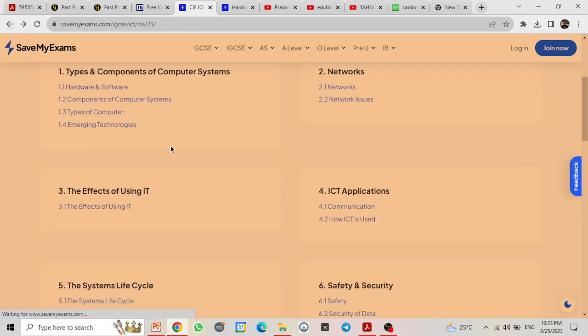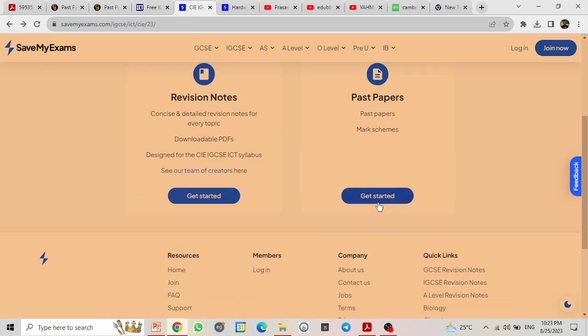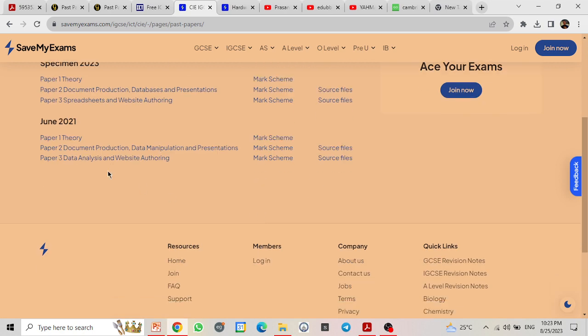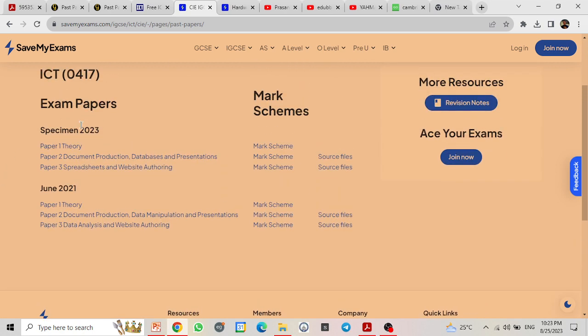Not only notes, but we also get past papers. Let's just click on get started. This is the specimen paper for 2023, which a lot of people don't have, so you can get access from here. As you can see, we have paper 1, paper 2 and paper 3. We have their mark scheme and their source file.